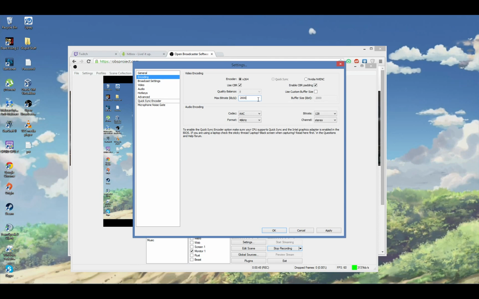So 2,000 bit rate is going to be a low quality 720p stream most of the time. If you want to have a good looking 720p, you want to do 2,500 bit rate. If you want to have a clean 720p or a decent quality 1080p, you're going to want to go 3,000 bit rate or above. But I would recommend at least 10 Mbps internet or higher to stream at that.